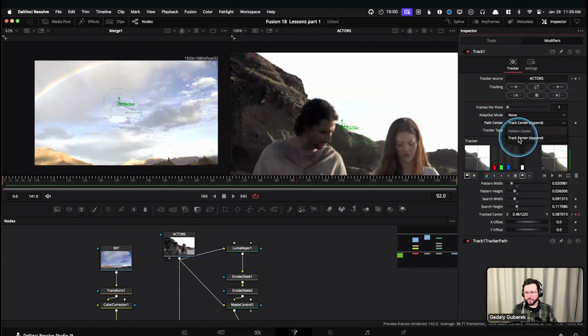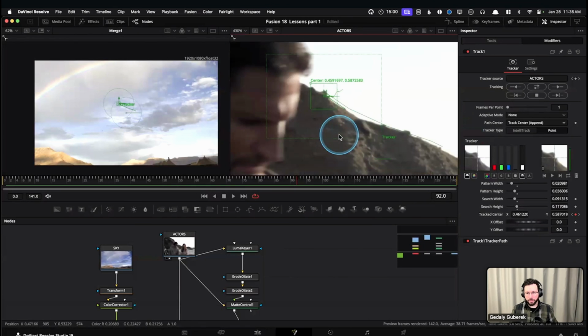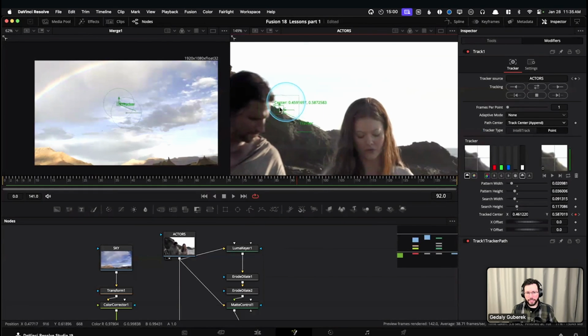So I've selected track center append. And now let me move this tracker to another point. And we can use that point that we did before. We can somewhat safely assume that it moves around in the same way as this point because it's connected to the same rock formation. Just pretend that that point wasn't available at the earlier part of the shot. So now that I've done that, track center append, I've moved my tracker there. Now I can click track forward.